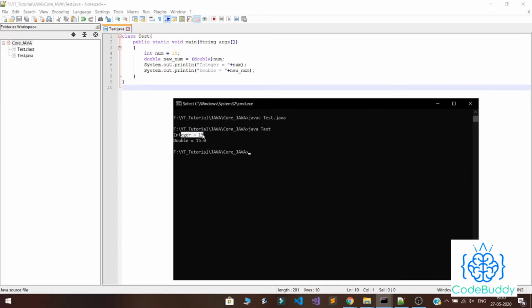So integer is 15 because num was 15 and it was typecasted into a double value. After typecasting to double, 15 becomes 15.0. So I hope that really makes sense.